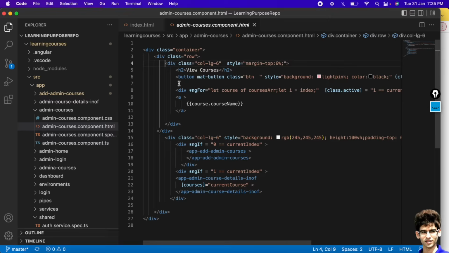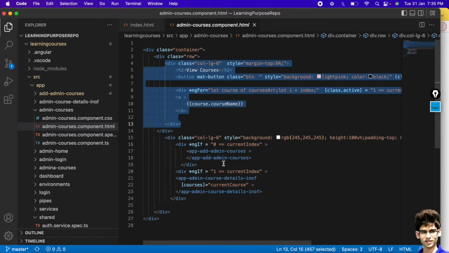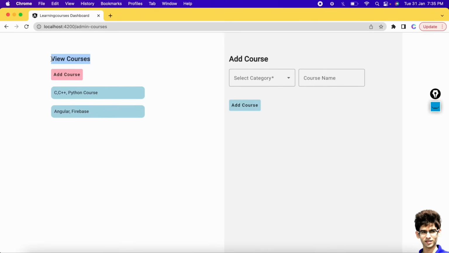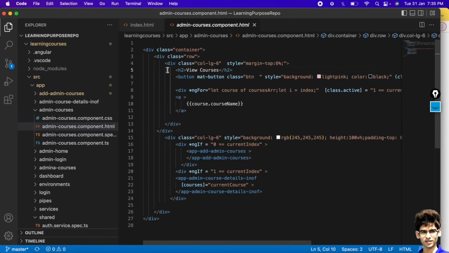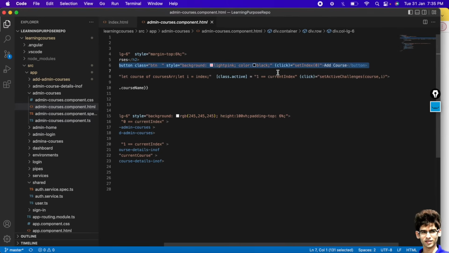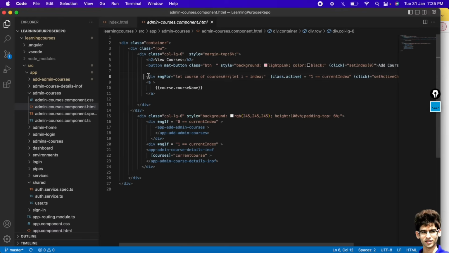Inside the first column, I want the view courses heading, the add course button, and the list of courses, which can be fetched from the Firestore database, right? So for that I have added this view courses headline. After that I have added this add course button, right? And here I have called one API.